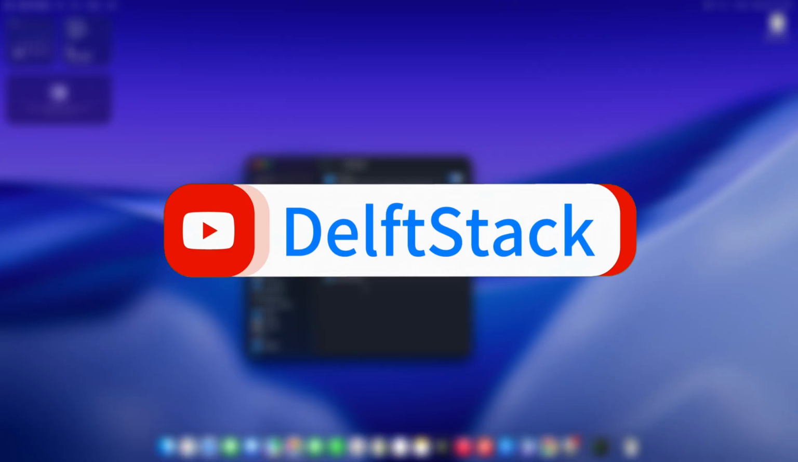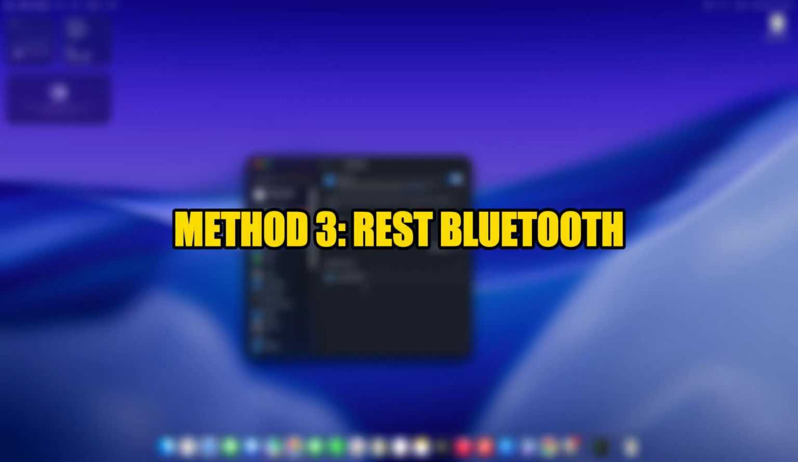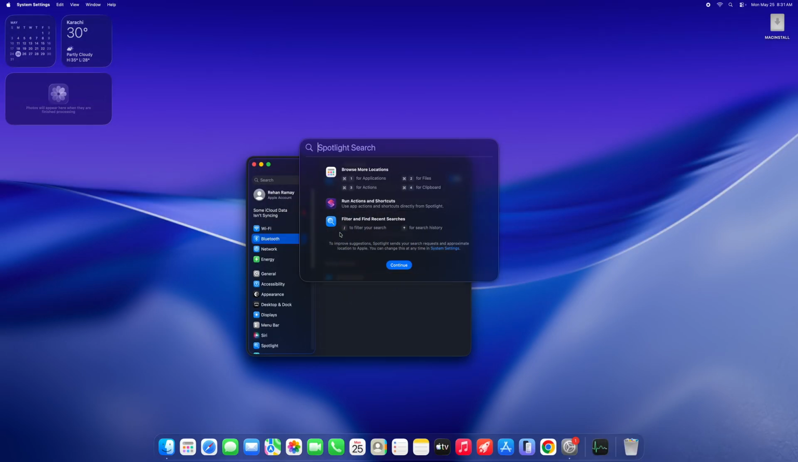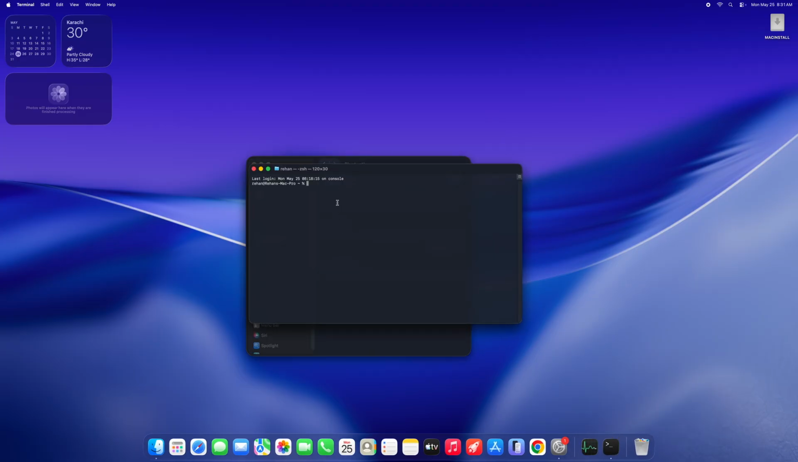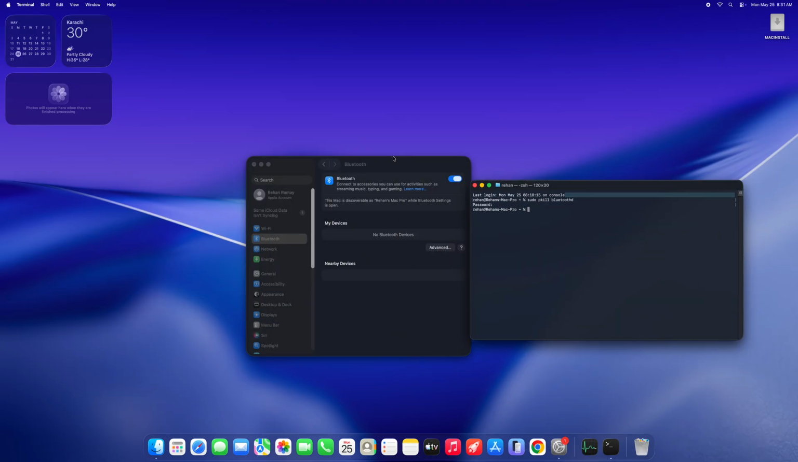If Bluetooth is still not available, reset the system Bluetooth process. Open Spotlight Search by pressing Command plus space, type Terminal, and open it. Then carefully enter the following command: sudo pkill bluetoothd. Press Enter, type your Mac password, and press Enter again. This will restart the Bluetooth service and often fixes missing Bluetooth issues immediately.